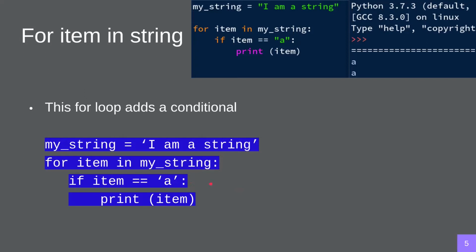When we write a for loop and we use the colon, this tells Python we're about to say what to do for each of these items in my_string. When we press the return key or the enter key here, Python automatically indents us by 4 spaces. That's how we know that we're about to enter what's called the body of the for loop.